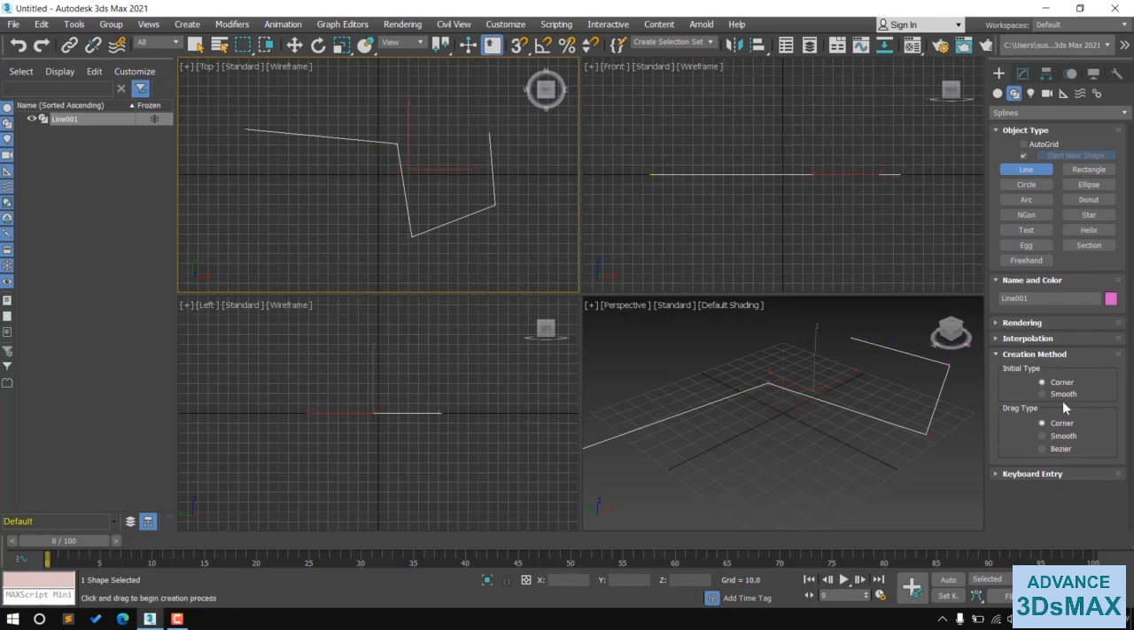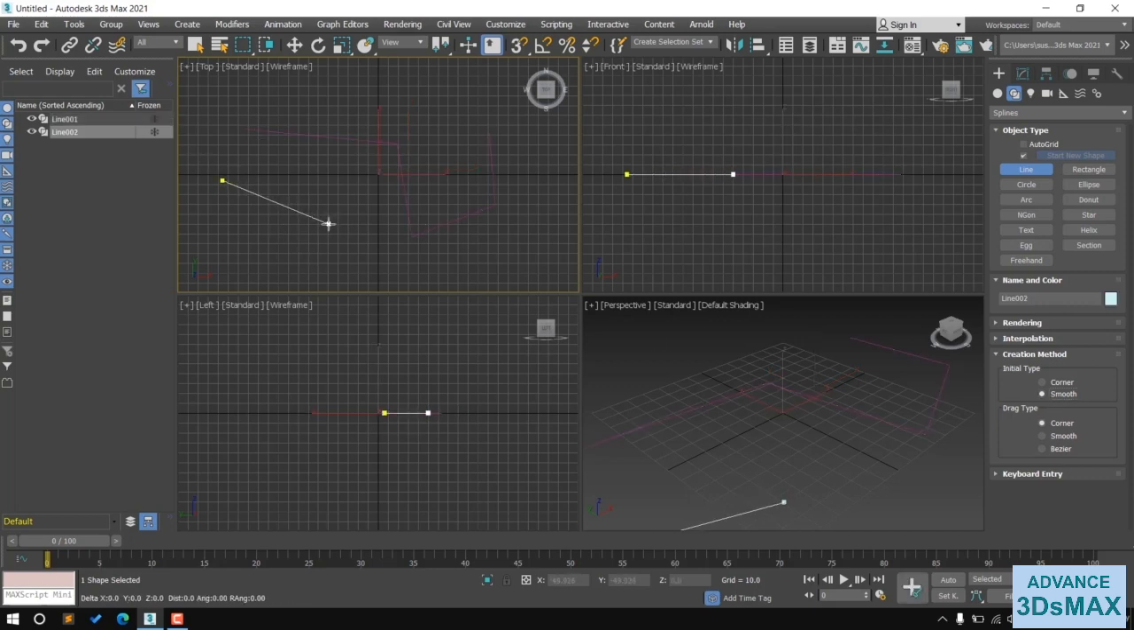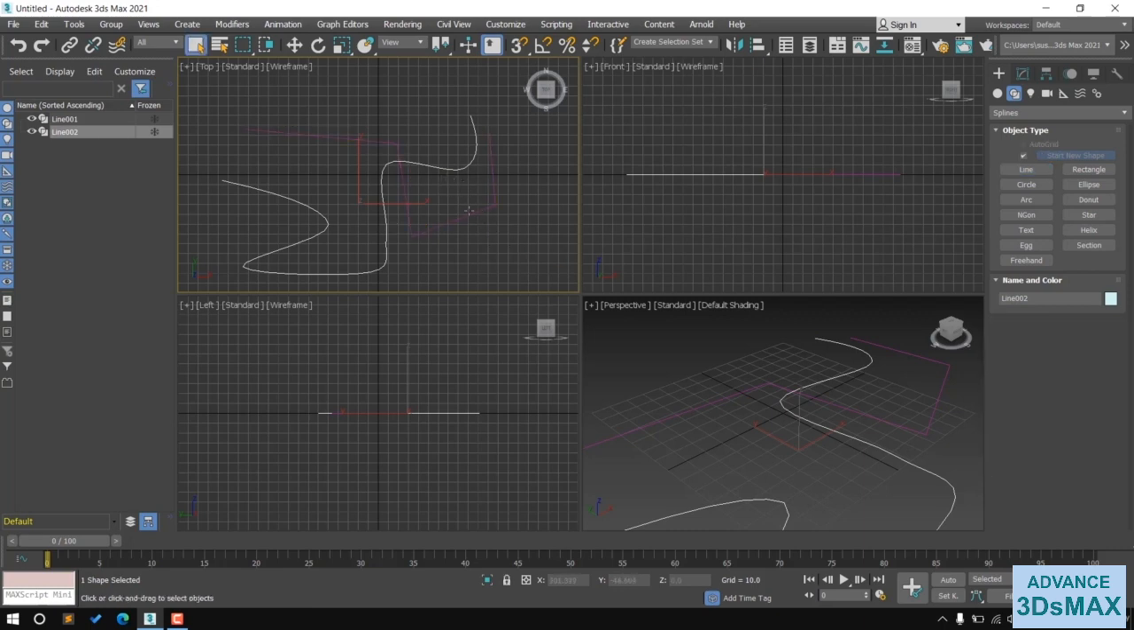And the second initial method is smooth. I choose corner, so it creates a corner line. If I choose smooth, when I click the first point and second point, it's similar to a corner line, but when I move, it creates a smooth line like this. The smoothness depends on the distance of these points or angle. So these are initial methods. No need to click and drag.